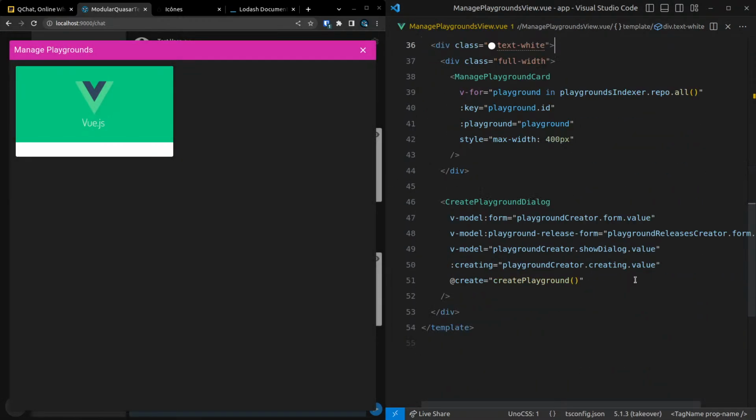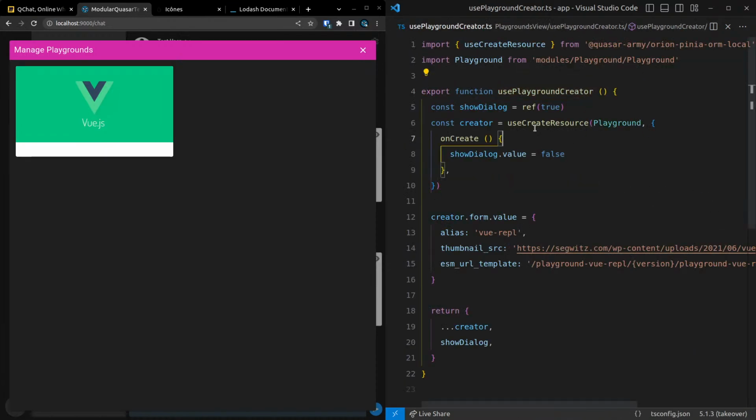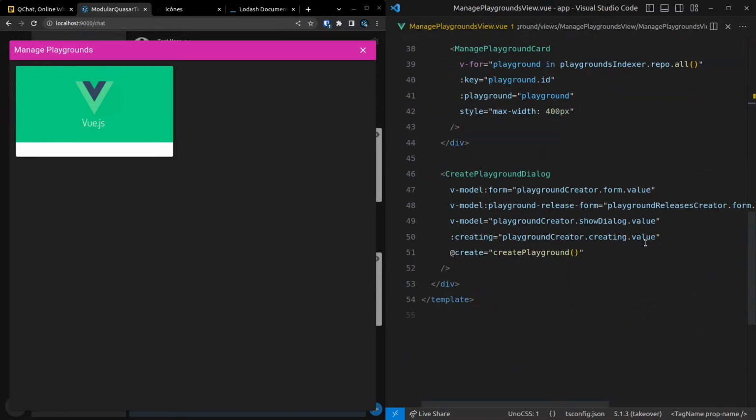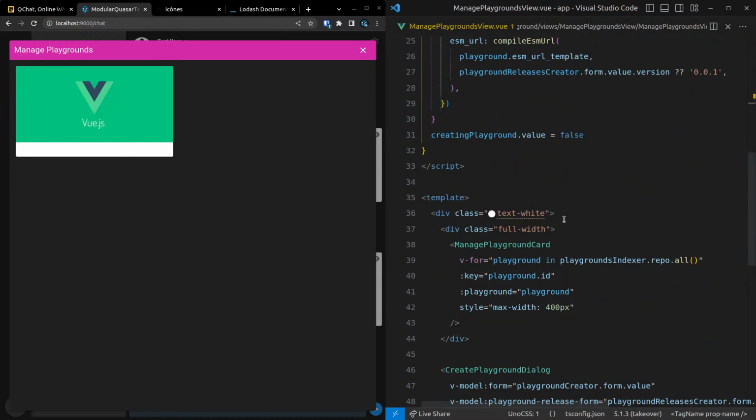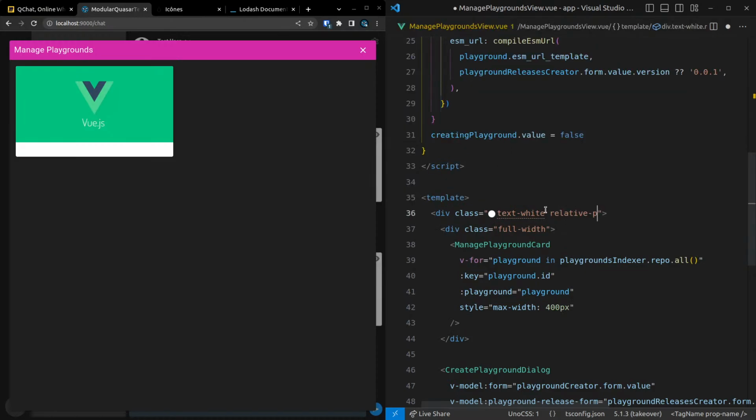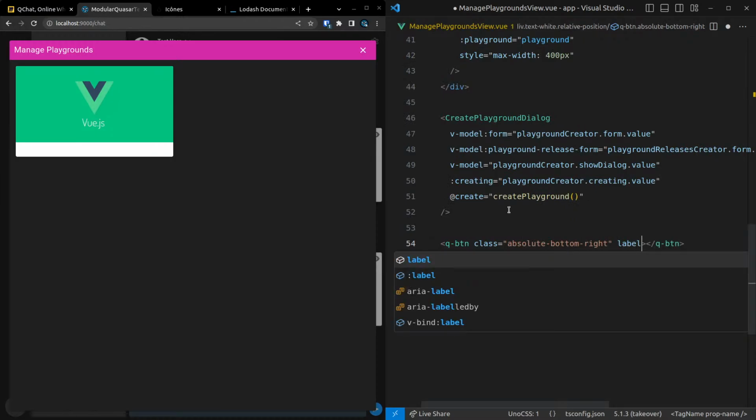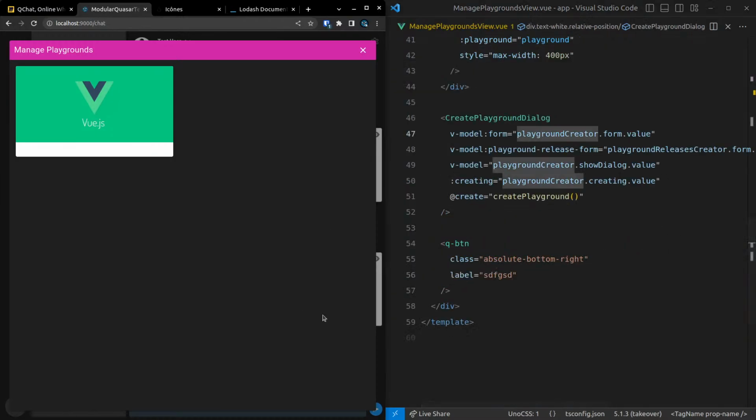Yep, we don't want that dialog to show up by default. So let's go into the playground creator and get rid of this true that we get by default. But now we need a button. So let's come up here and say that this is a relative position. And if that's relative, that means I can easily come down here and say Q button and say class is equal to absolute bottom right. Label is equal to that. Let's see if that worked.